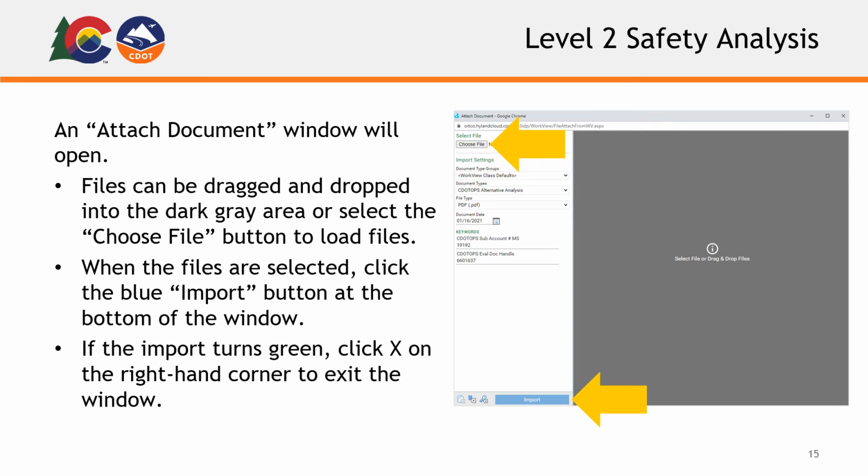Files can be dragged and dropped into the dark gray area, or select the Choose File button to load files. When the files are selected, click the blue Import button at the bottom of the window. If the import turns green, click X on the right-hand corner to exit the window. Files up to 25 megabytes can be imported.